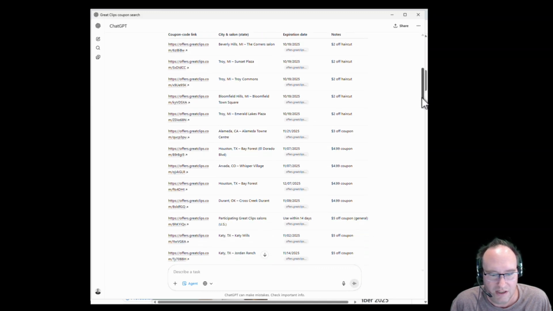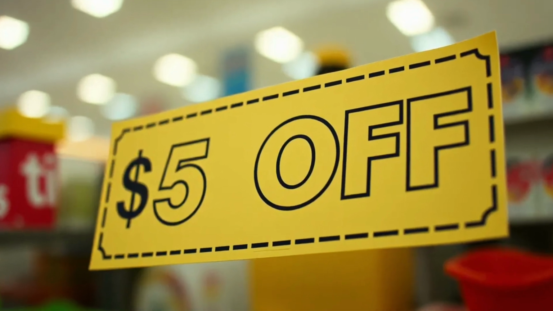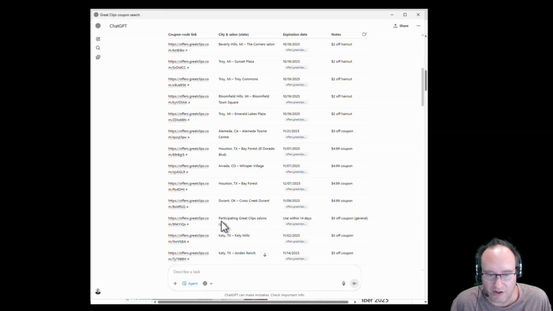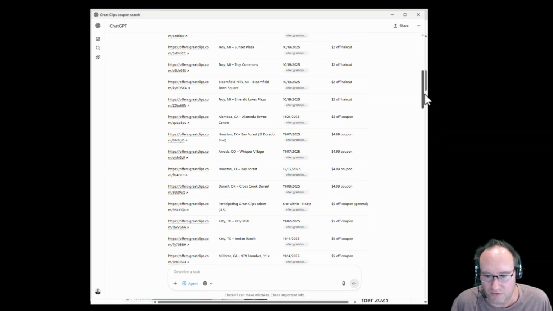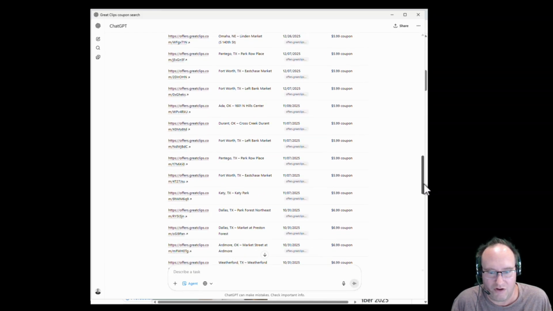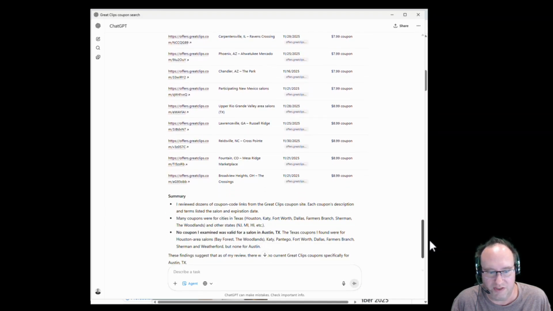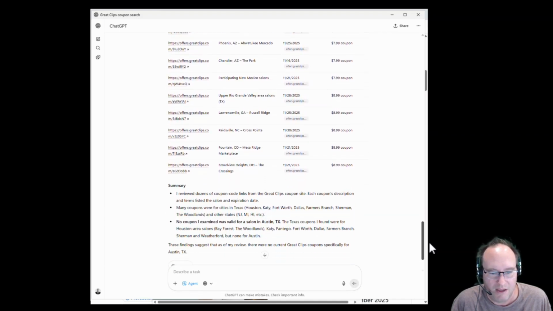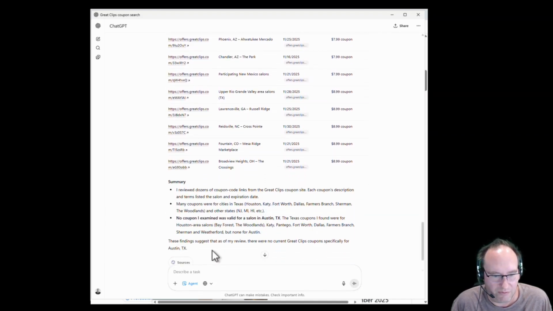Let's scroll down here. It did find this general coupon here for $5 off. So it looks like it is valid within 14 days of print and is valid at all participating U.S. locations. So this is encouraging. This might be one that I'll be able to use. And you can scroll down here and see this full list of all these coupon codes along with the city, state, and expiration. And here's the summary of what it found, just like we expected.